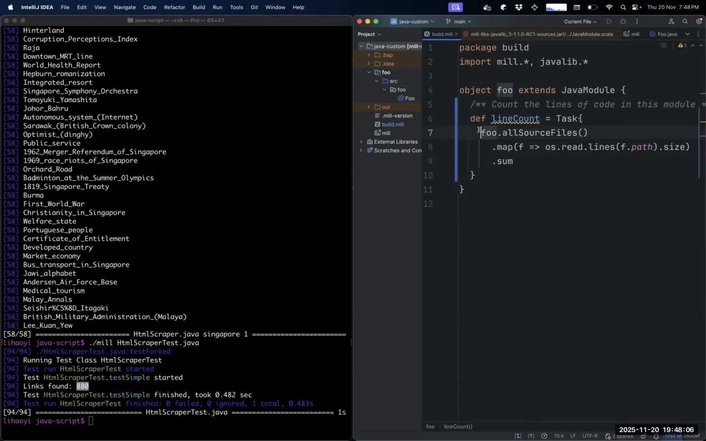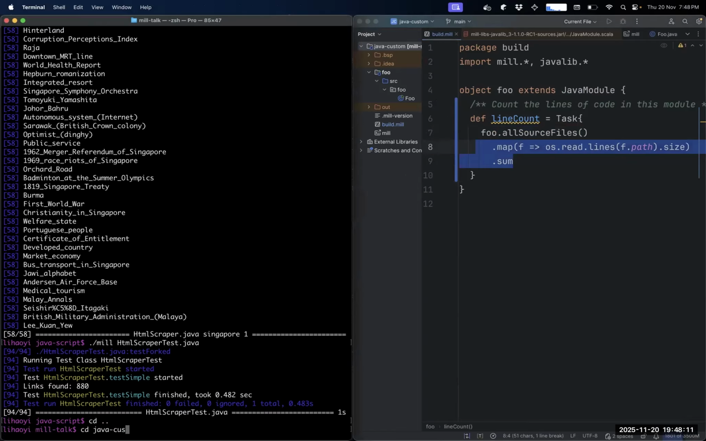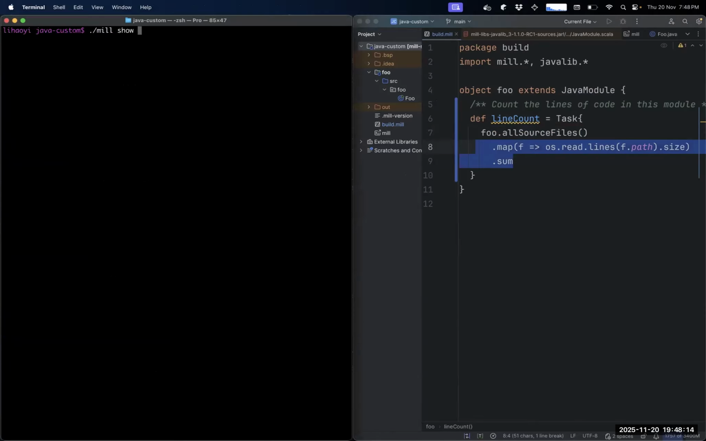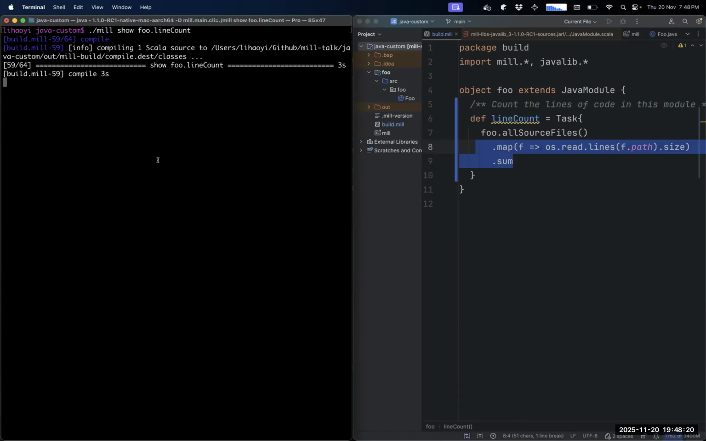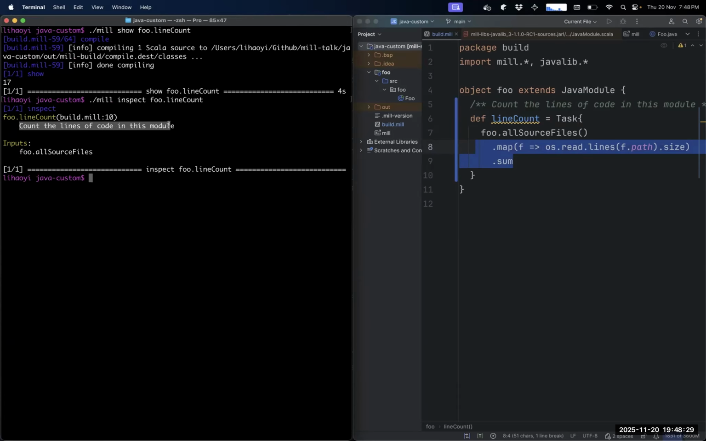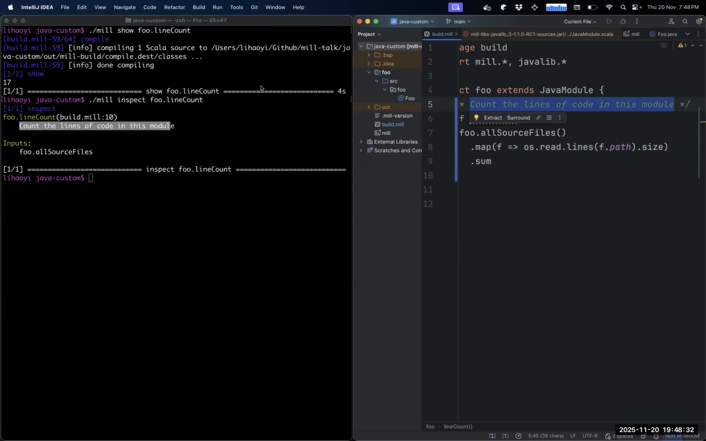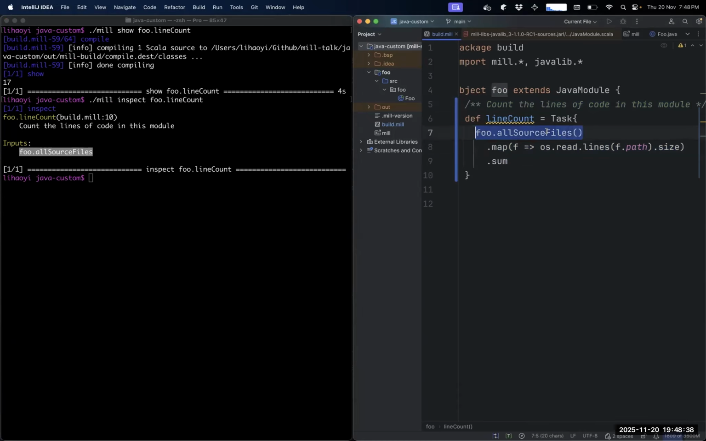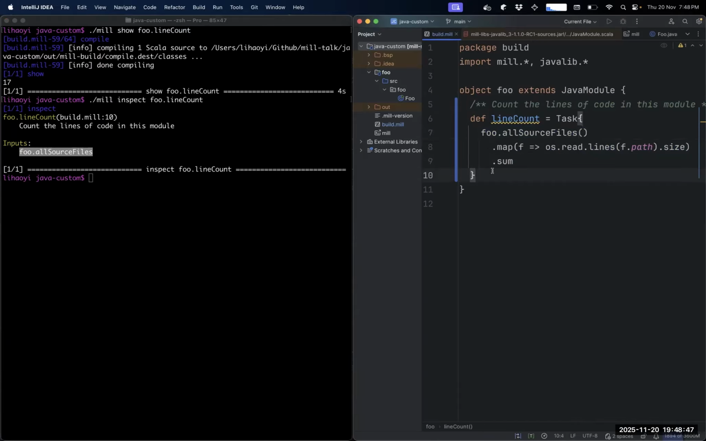So I'm just defining a method that calls another method and does some processing on the value that the method returns. So now if I go to the terminal, I do ./mill show foo.lineCount. You'll see that, okay, now the line count is 17. I can do mill inspect foo.lineCount. You can see that it automatically captures things like the Javadoc for you, so you don't need to put it into a string like you do in Gradle. It automatically captures the input tasks for you, so you don't need to separately say register task input or task dependency. Just when you call the task, it knows that you depend on it, so it just does that for you. So this is all you need to create the task, but I haven't yet created our resource file.